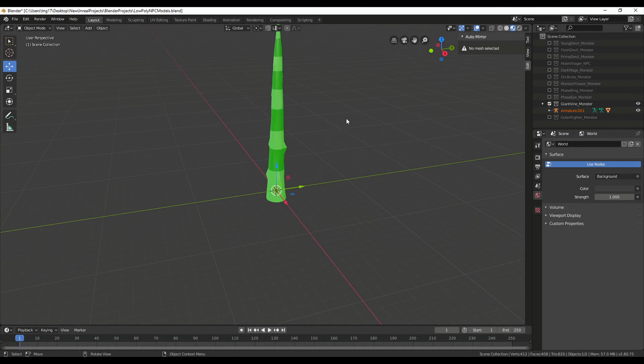So this is either going to be an extension of the giant flower monster, or it's going to be its own little monster that you're going to find in certain dungeons. But this guy is also rigged in the same way as the flower, so I'm not going to show it off. And so we got the last thing that I worked on, which is the goblin fighter.